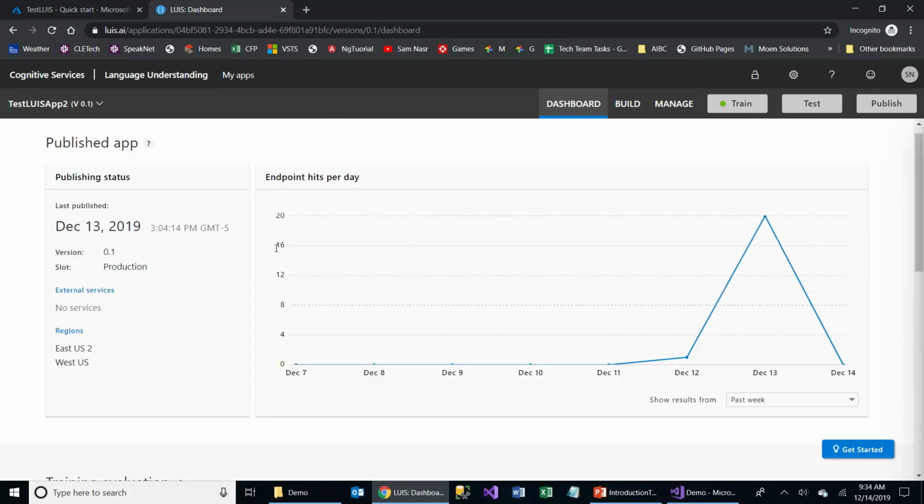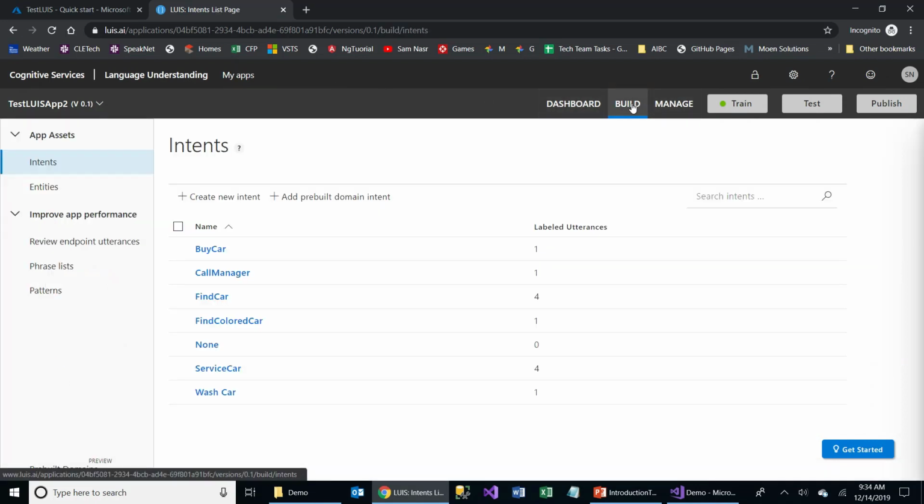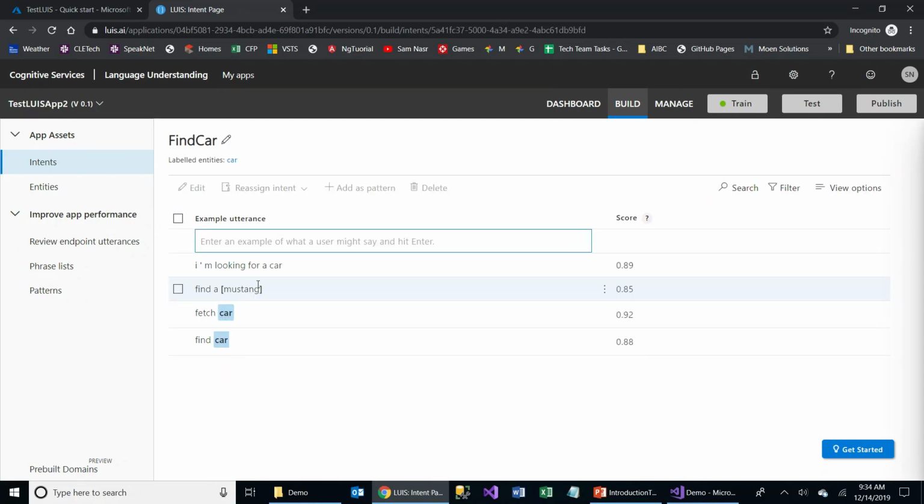More importantly, I can click on builds, and then here I see that I can set up entities and intents. Here are my intents, and my intent is to buy a car. There's also another intent called find car, and if you look at find car, I have several utterances that I put in underneath. Granted, this is not the typical thing that most users would say. I'm here to fetch a car, right? Nobody ever says that. But nonetheless, I wanted to cover all the bases, so I put it in.